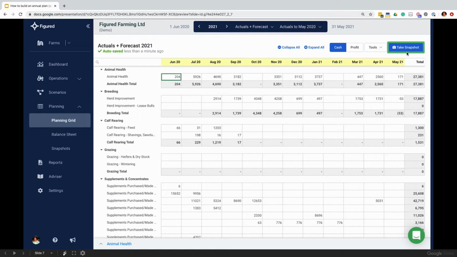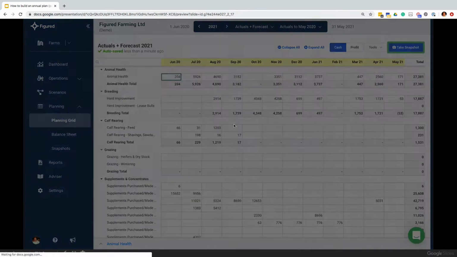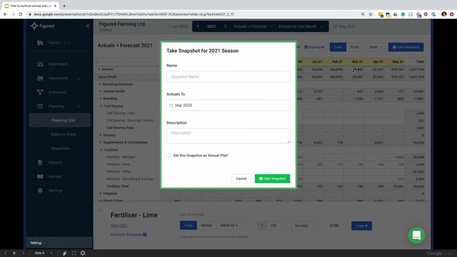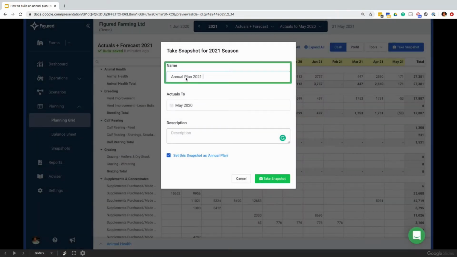So what is a snapshot? It's basically a capture of all the data that you have in front of you. So if I'm making changes to animal health and all these other accounts, made some changes in my operating trackers, all these changes can be reported on. So taking snapshots will allow me to report on all this information in my reports tab. So if I click on take snapshot, it'll open up this window where I can give my snapshot a name.